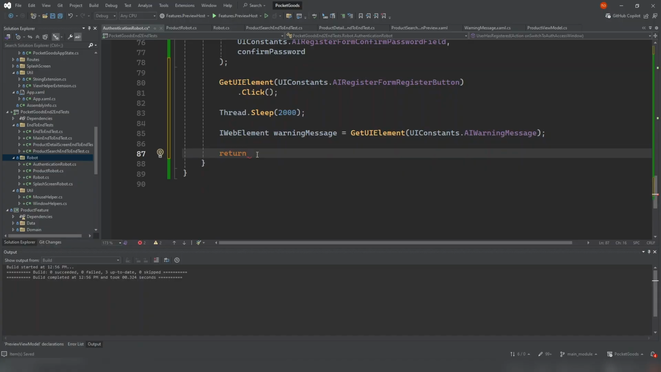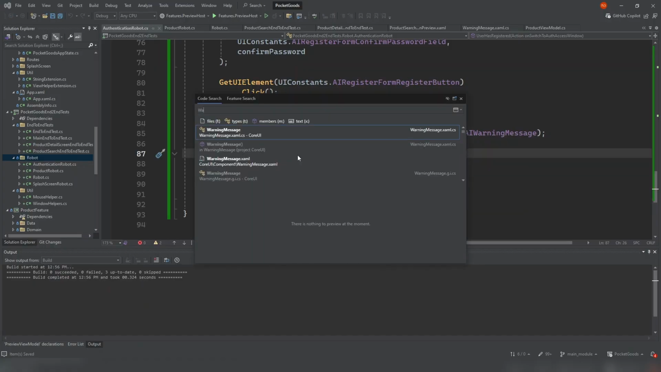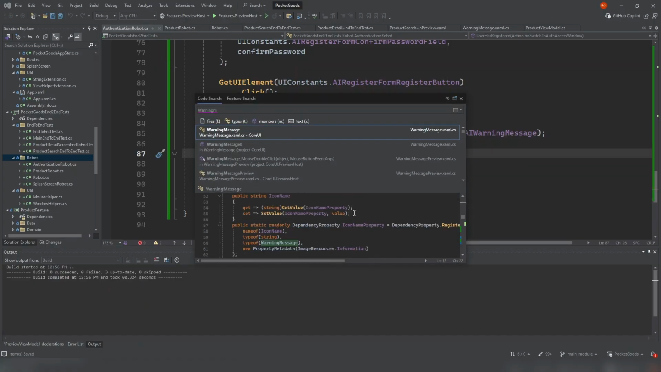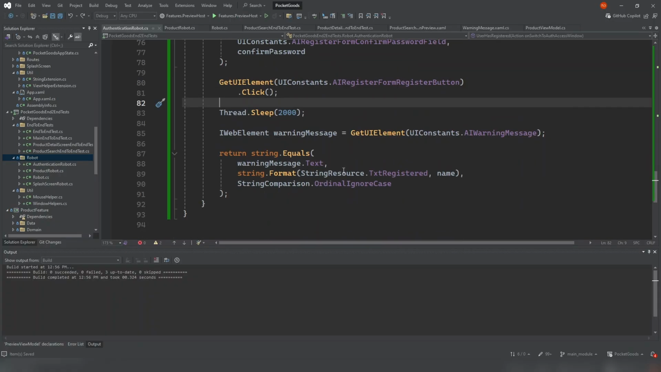By using the string comparison, warning message and text, the string resource, you have to pass in the placeholder the name of the newly created user. Ordinal ignore case. I would like to come back to the warning message because we have set this value earlier. It is a little bit overkill. This default value, let's set it to 100 milliseconds or just 0. All right. And of course, in the other section of our application, under product search results screen, we have set it to 3.5 seconds. I think that's pretty much it.